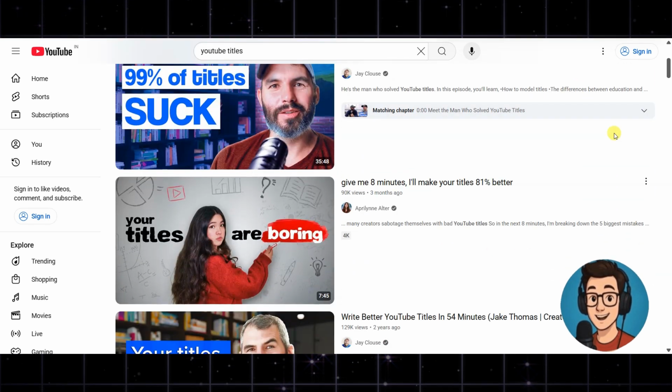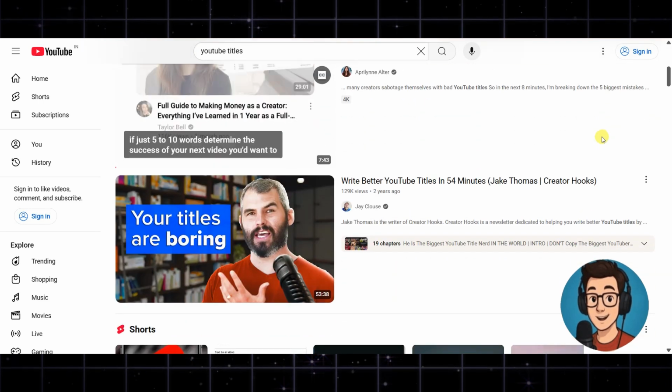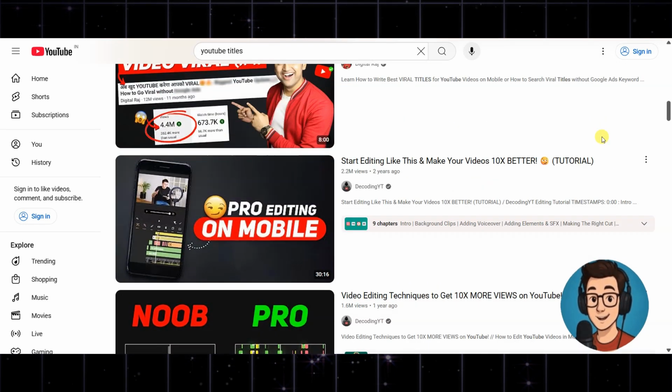Looks kind of plain, right? Now imagine it like this. Much better, right? That's exactly what this free tool does, and fast.